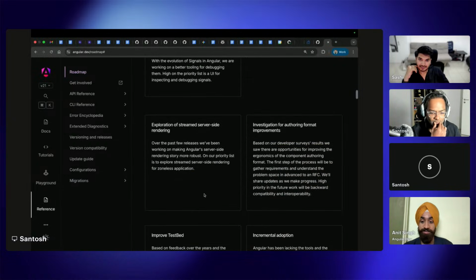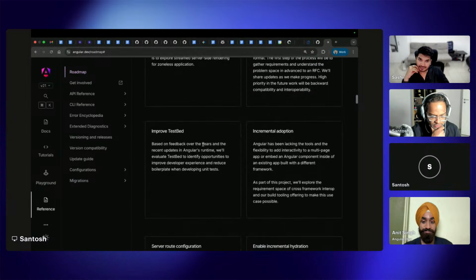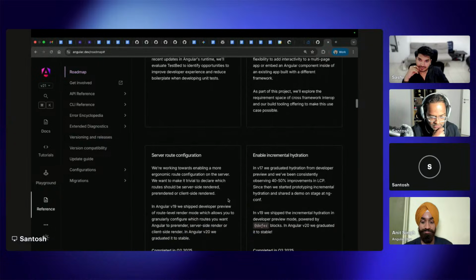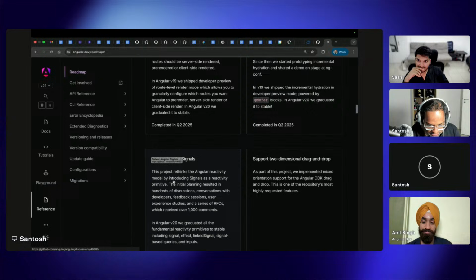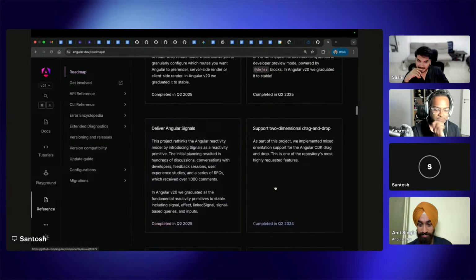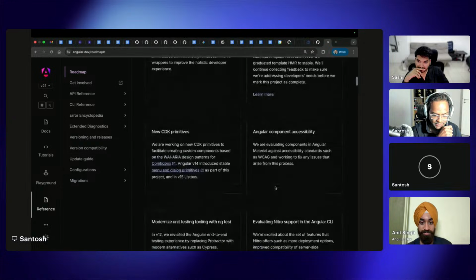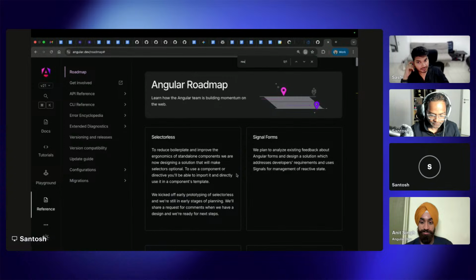But other than that, I'm not sure. Looking at the roadmap: authoring format improvements, TestBed incremental adoption, server route configuration, but I don't see any delivered items for Angular signals. Completed, completed. These are all completed. I think these are the only things. I don't see anything about the router.